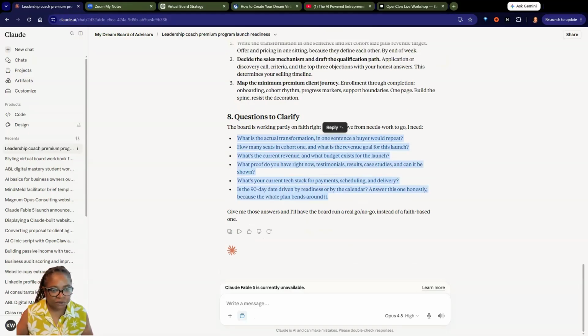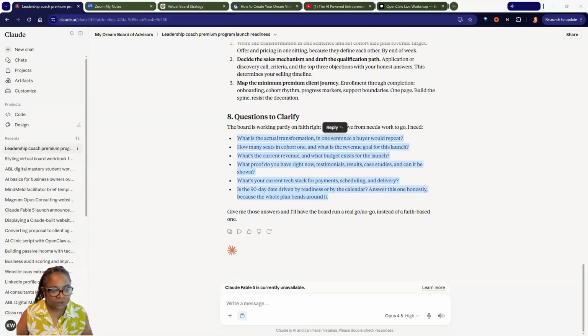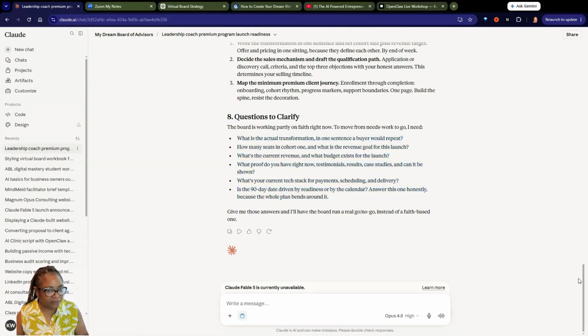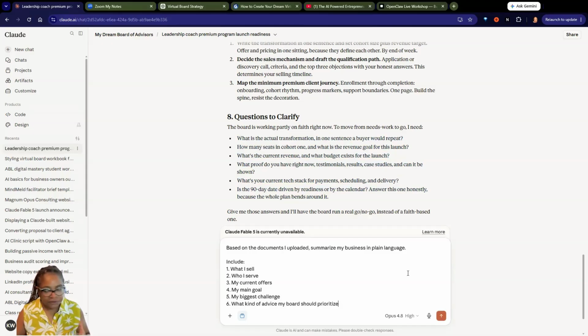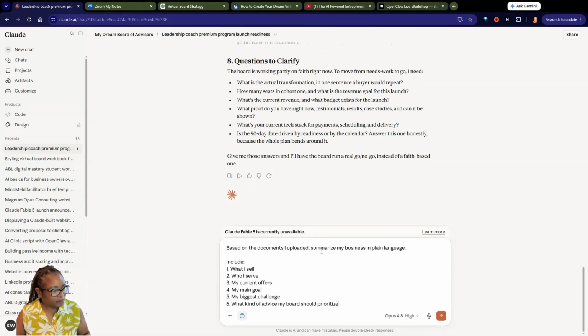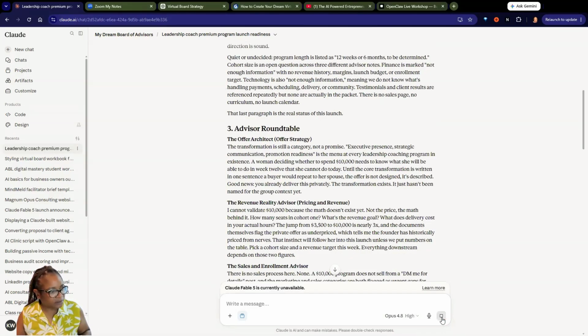So let's do a little bit more testing because we want to make sure that the documents that we uploaded truly are being taken into account. And this is one way to do it. And these are in your workbook as well. Based on the documents I uploaded, summarize my business in plain language. Include what I sell, who I serve, my current offers, my main goal, my biggest challenge, what kind of advice my board should prioritize.